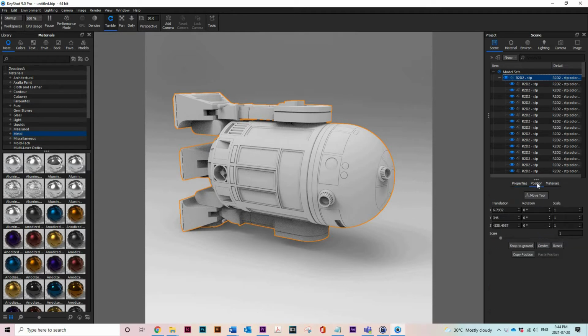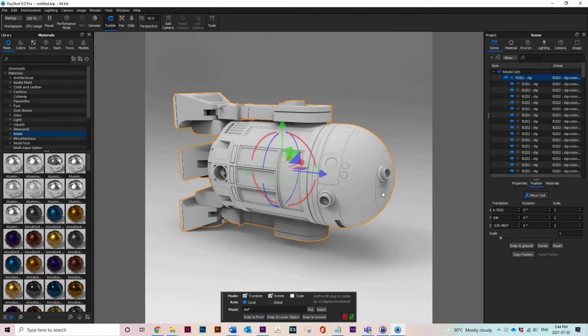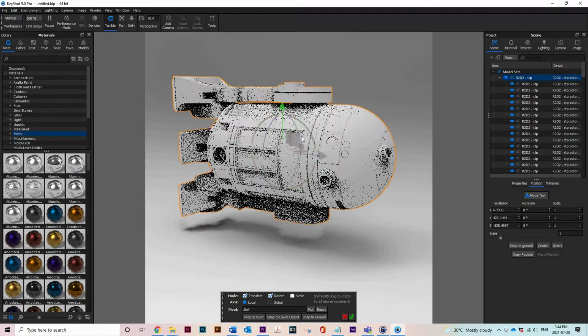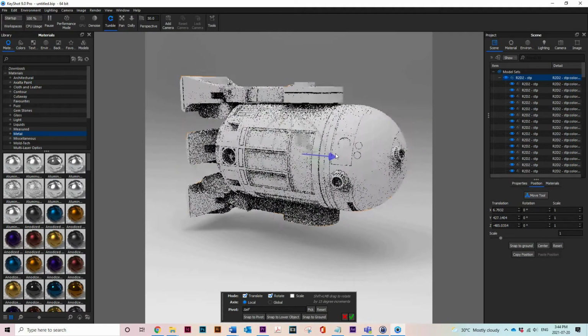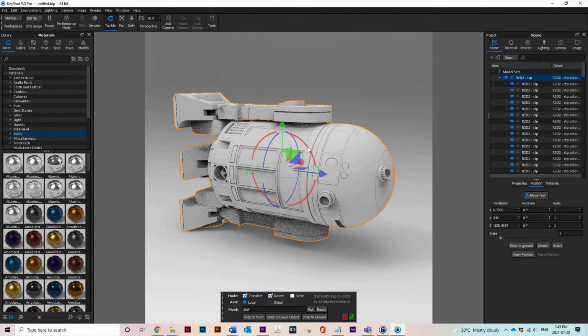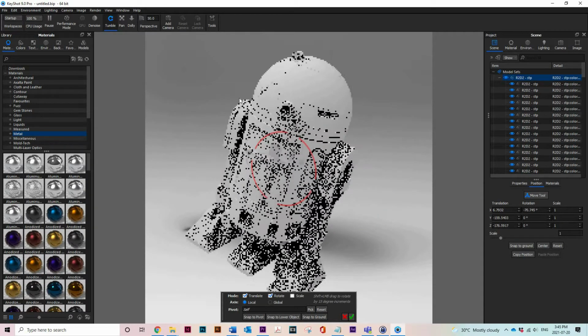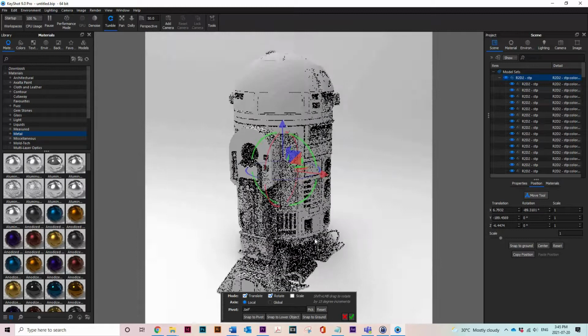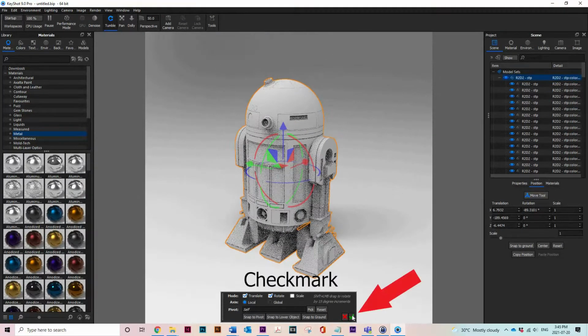If you go to Position and the Move tool, you can move whatever you've selected in the different dimensions. So I want to turn it. Okay. Click the check mark to finish.